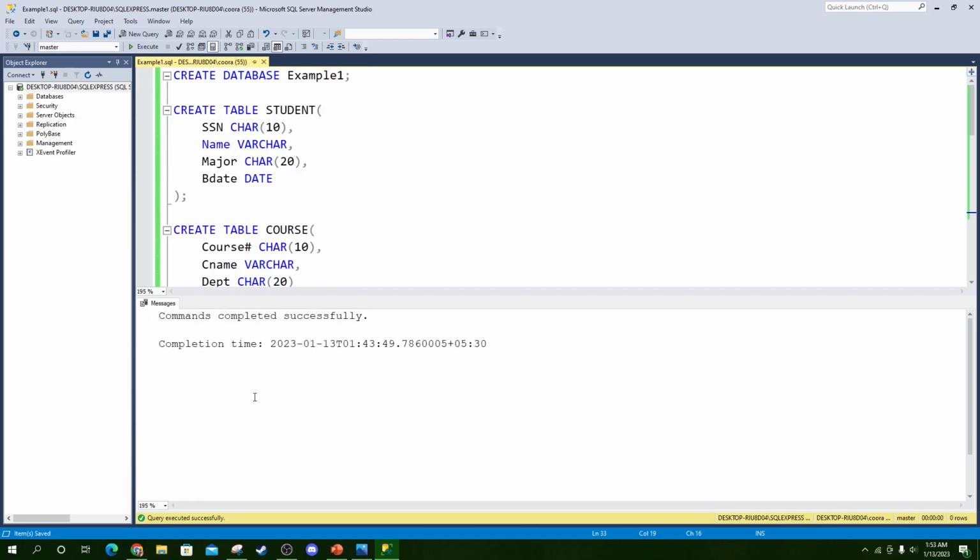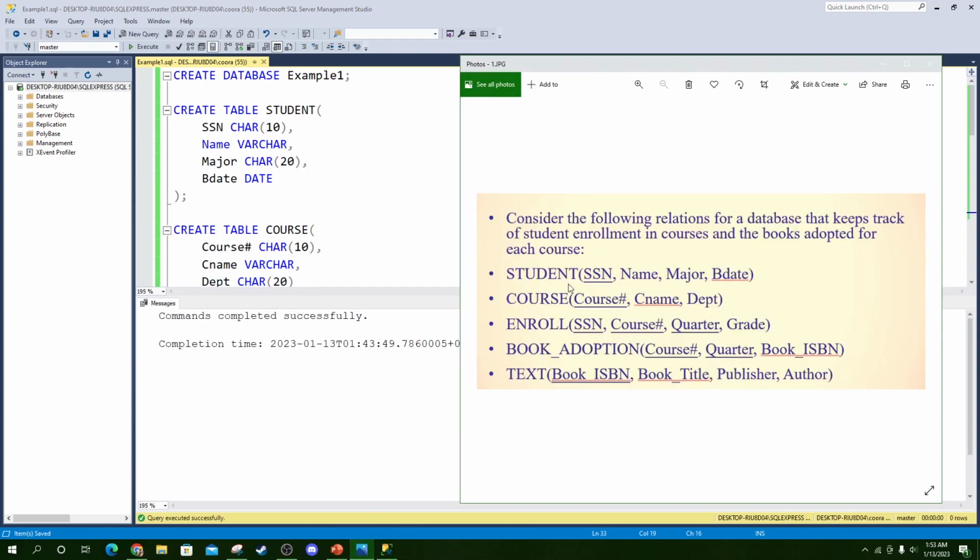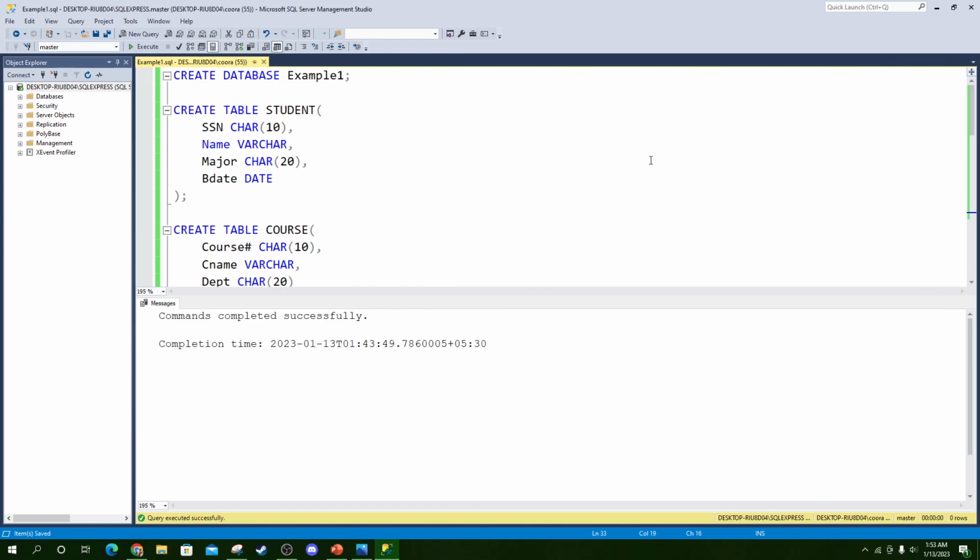Okay, now let's add the primary keys. Okay, let's see. SSN is found in 2 places. SSN, I believe, stands for student number. So SSN should be a primary key. So let's add this constraint. There are multiple ways that you could add the SSN as a primary key. One method is you could just say here primary key. This is one of the methods.